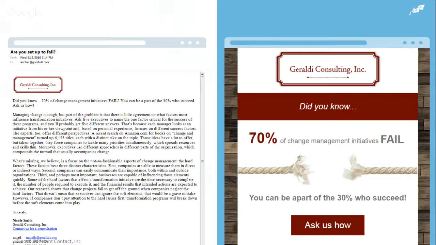It's all great text. The message is fine, but unless you're willing to look through it, and a recent search on Amazon for change management turned up 6,153 titles. If I'm looking at that in line at a grocery store, there's no way I'm going to get to change management initiatives, be a part of those who succeed, ask us how. I'm not going to ask how because I have no idea. And likewise, I'm not going to know who thought enough to actually open that email, and I'm not going to know who clicked. So with email marketing tools, you actually know all of that.